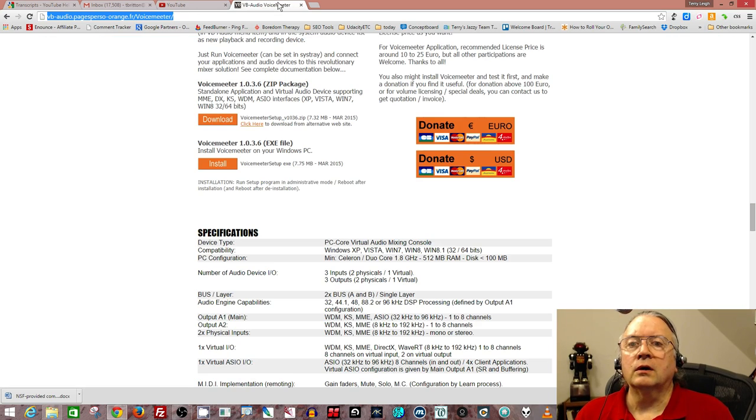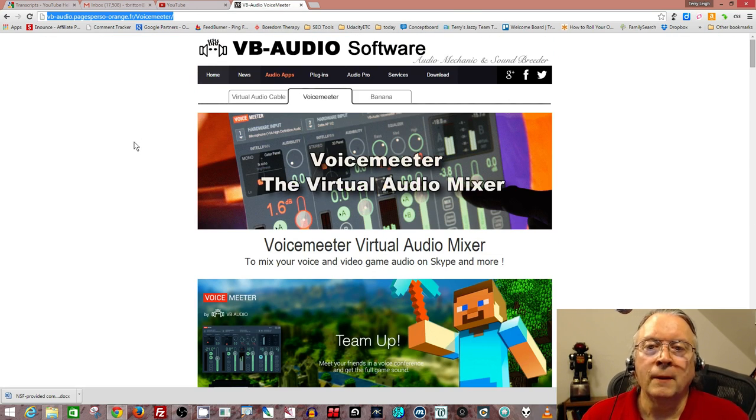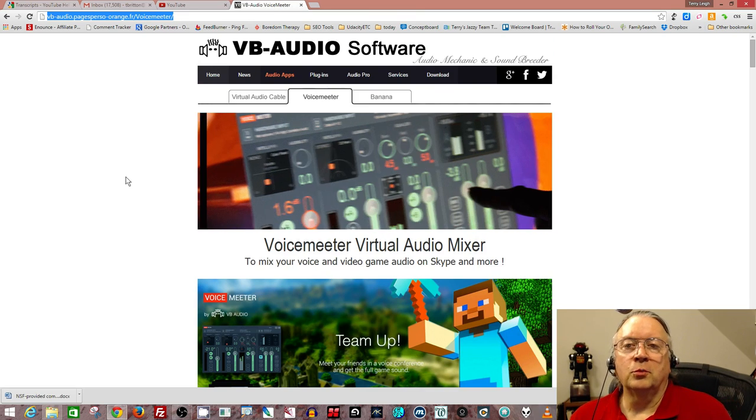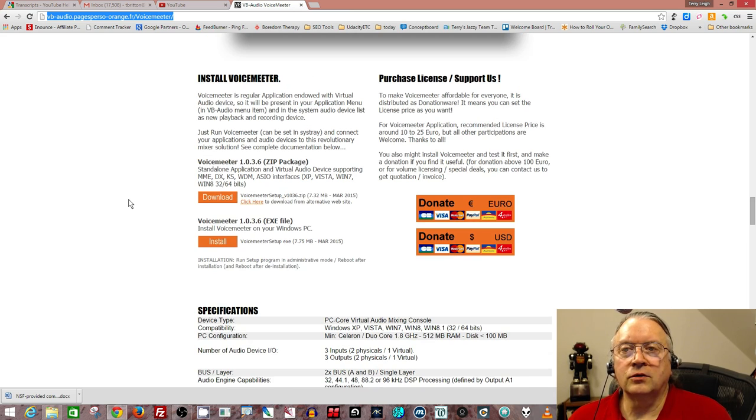There we are. And this is the Voicemeeter site. It's a virtual audio mixer, but you don't have to use it for anything complicated. So you just scroll on down to where the install is. Get the EXE and do the installation, right-clicking on it and running it as an administrator.